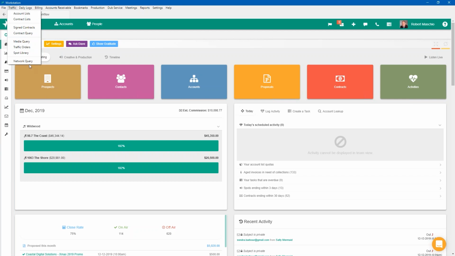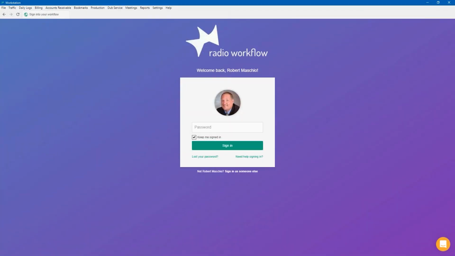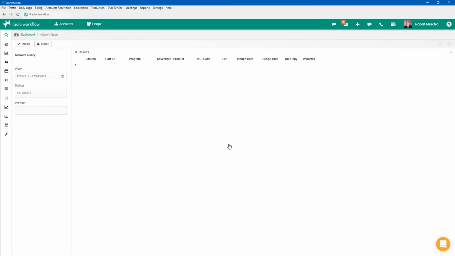Now, what you will notice down here is I did mention network query, a very cool feature. What actually happens is if you go into network query and select your third-party network, then you can actually download those things directly into Radio Workflow. Now, I just had to quickly log back in, but here we are back at network query. And now what we're going to do is just select Premier Radio Networks.